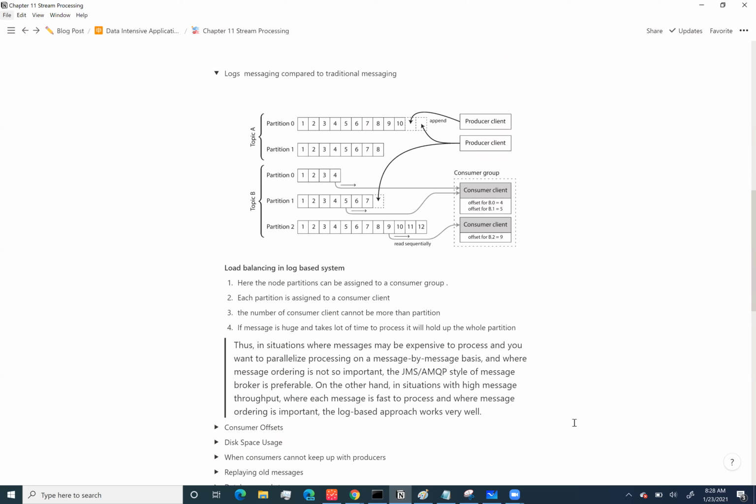It said that in situations where messages may be expensive to process, and you want to parallelize processing on a message-by-message basis, and where ordering is not so important, the JMS/AMQP style of message broker is preferable. On the other hand, in situations with high message throughput, where each message is fast to process and where message ordering is important, the log-based approach works very well.